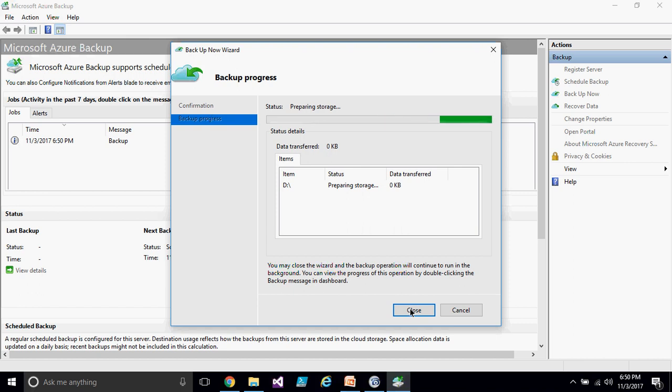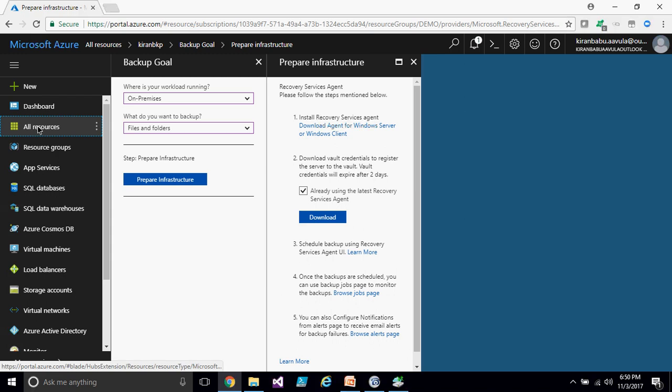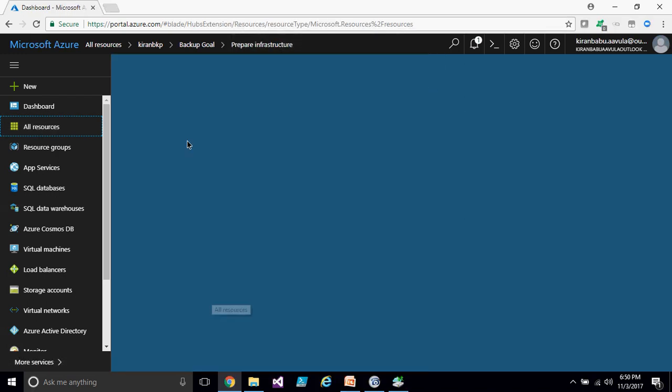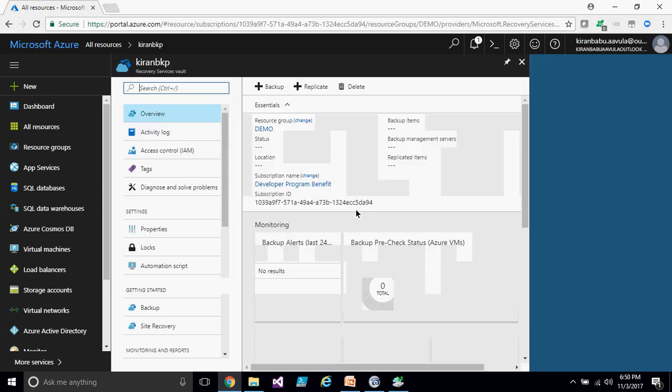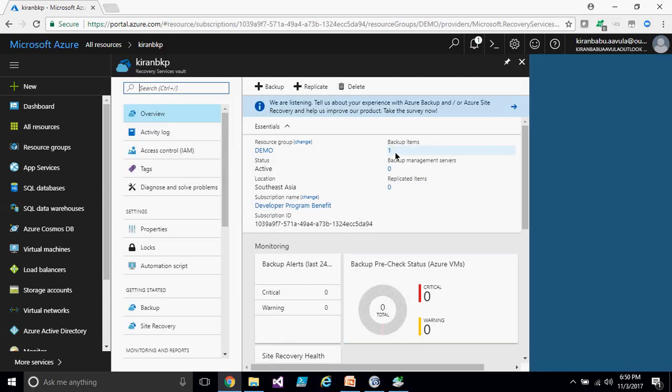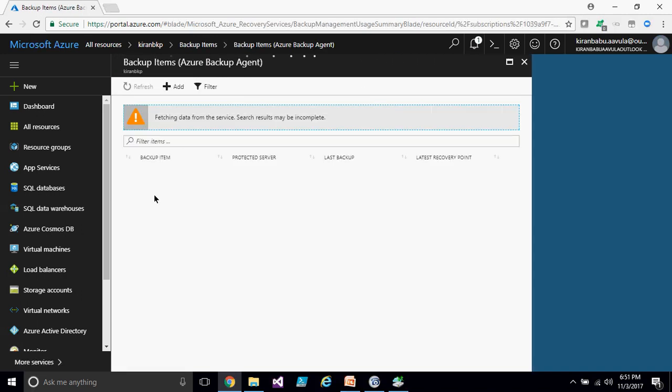So now it is zipping the PDF file, and it is trying to transfer the data over to the Azure Recovery Services Vault, whatever vault that we selected, right? And if you go to the Azure portal, to the Recovery Services Vault, you cannot see the file from here, but you can see what is being backed up and what is the status of it, right?